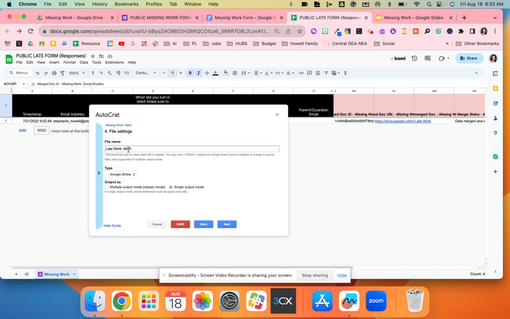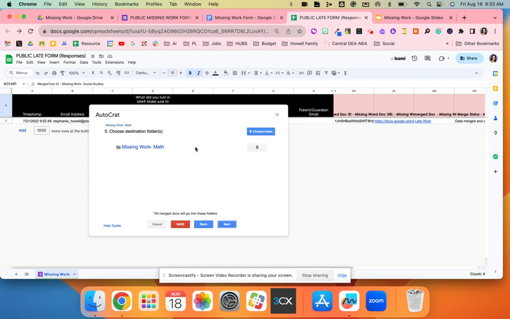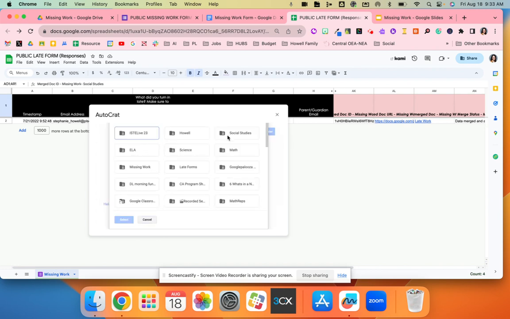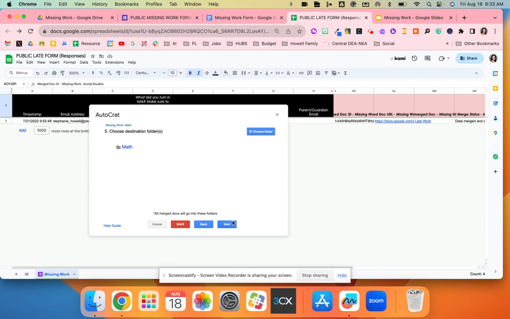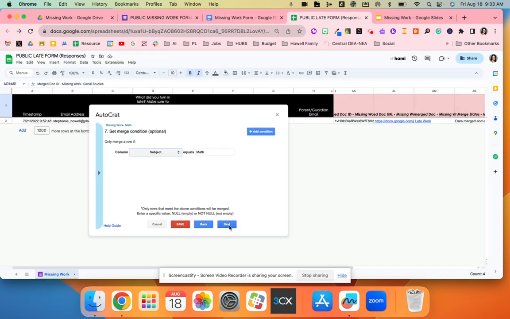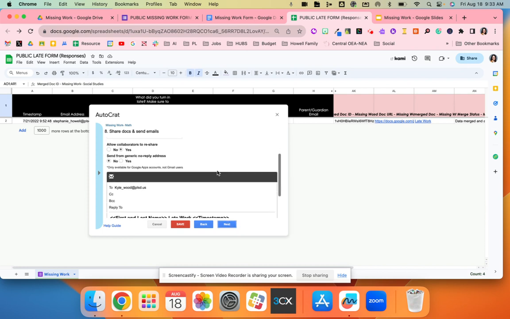So again, late work math, so nothing needs to be done. Instead of this folder, I want it to go to my math folder. And hit select. And then I'm going to hit next, next. And again, subject, I want it to equal math. Again, I need to make sure if it has a capital here, it needs to have a capital over here. So again, copy and paste is a great idea. Or just don't change it.